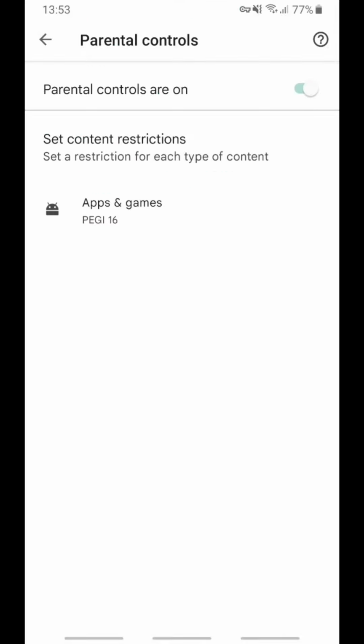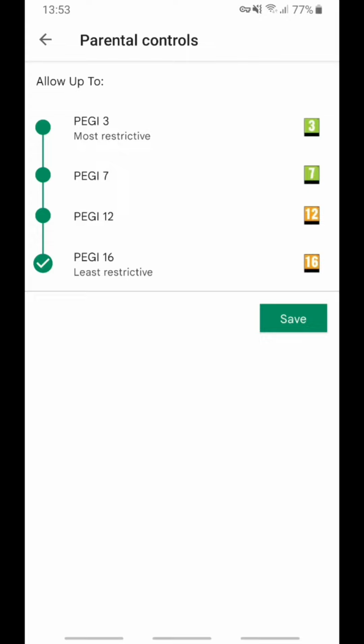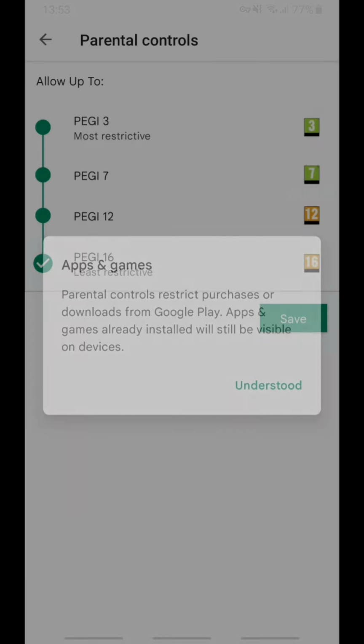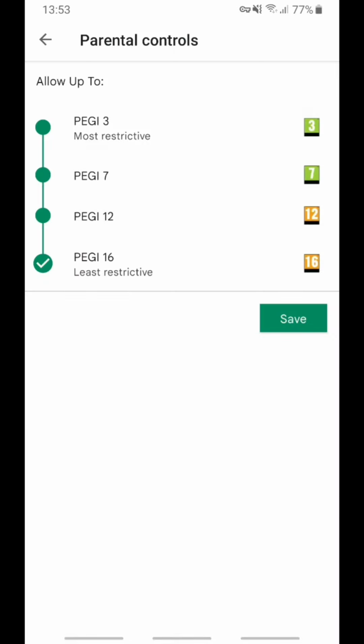Okay, now the parental control is on, so you can even decide what you want the children to see. You can click, you can decide which one you want and which you don't want, so it's easy.